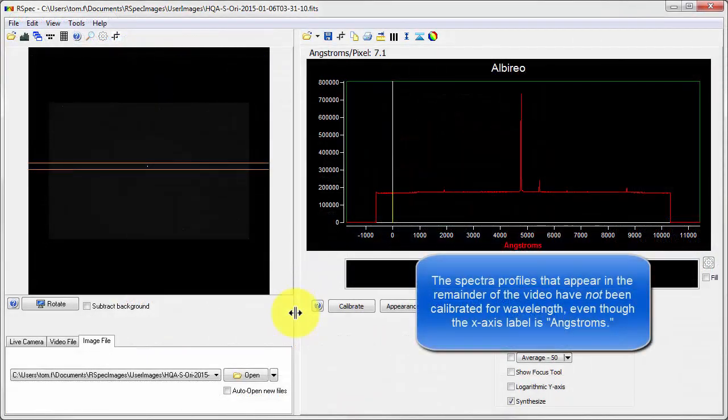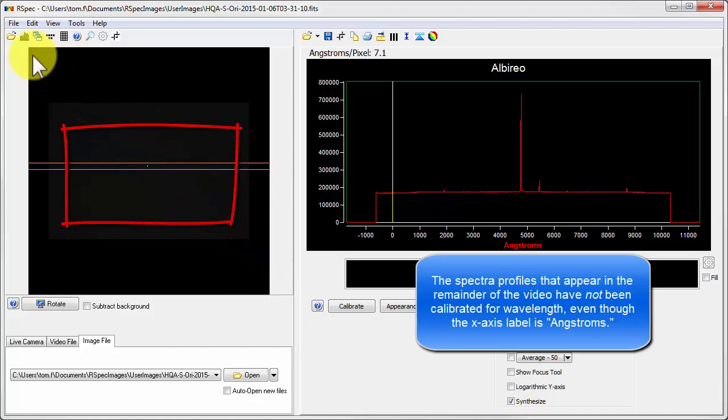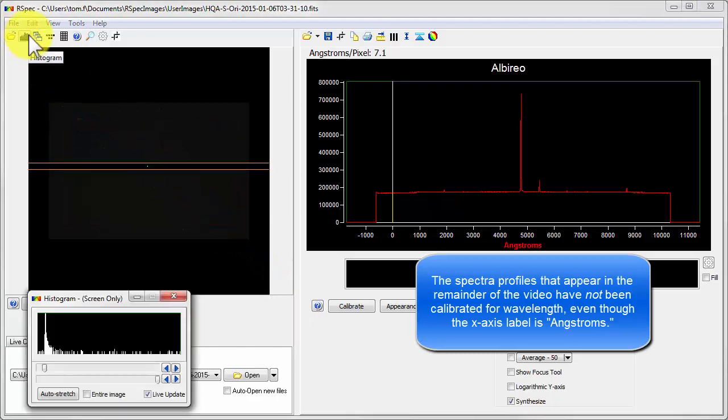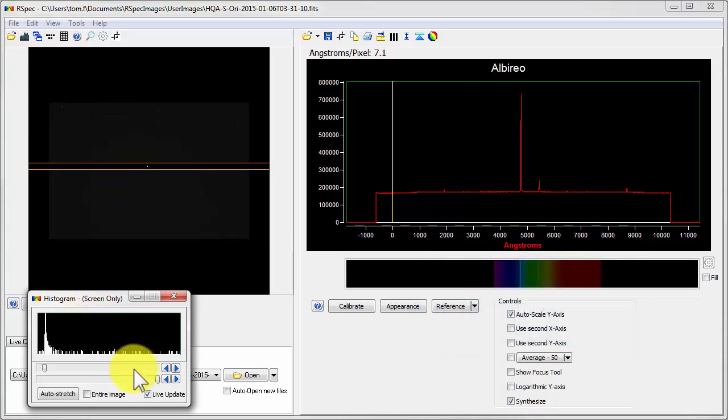Now, this next feature is a little bit more esoteric. On the left, we have a spectrum of a star in Orion. You can see it's a little tough to see. So first thing, let's bring up our histogram. Now, a couple things on the histogram screen here. If you're going to be dragging on a large image, sometimes turning off Live Update makes it much faster.